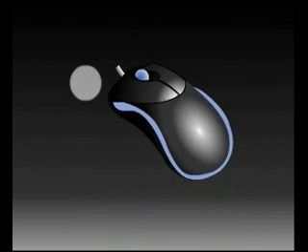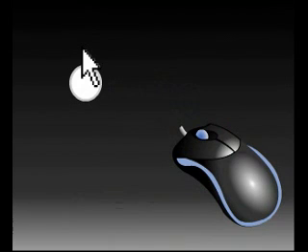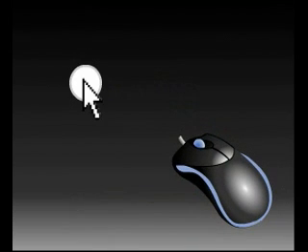Pointing. Pointing means moving the mouse pointer over a particular word or object on the screen. If the mouse pointer looks like an arrow, you need to position the tip of the arrow over the desired object.